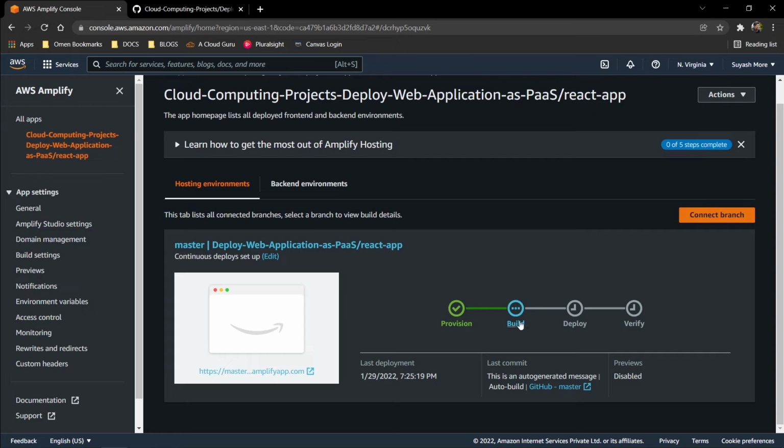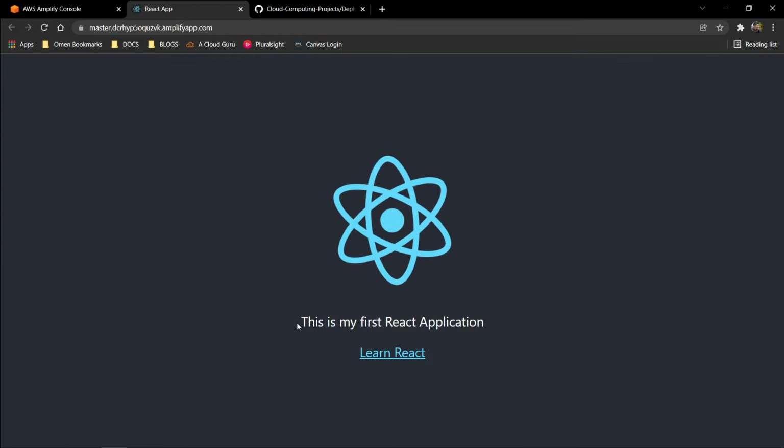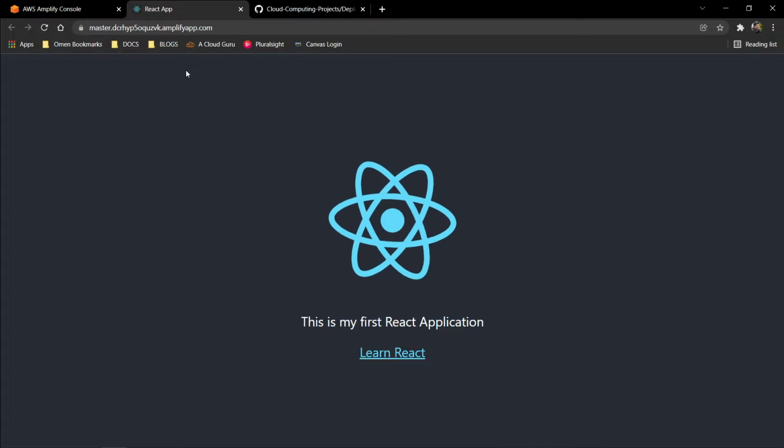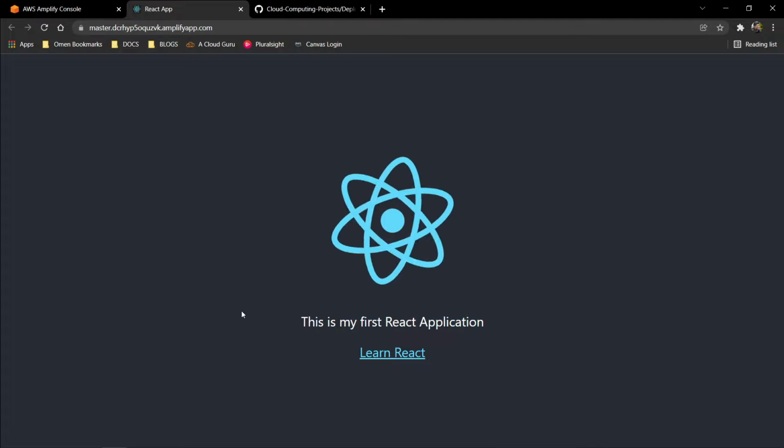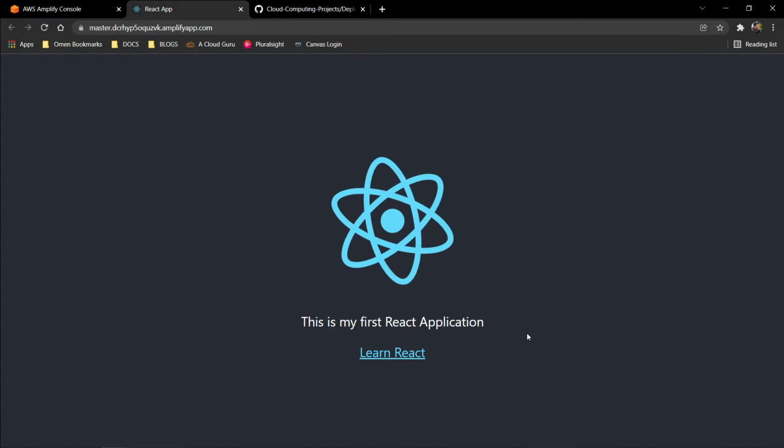So we'll wait for it to build and deploy. Okay, so it is built and deployed also, so it is verifying. Yeah, okay, it is verified also. So I'll click here. So here you can see that yes, this is my first React application. So this is my application actually.